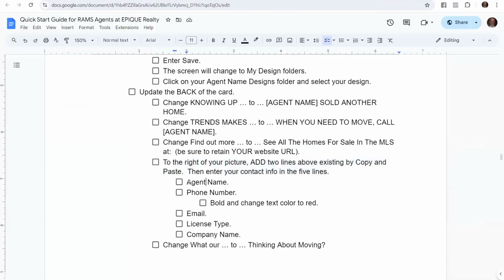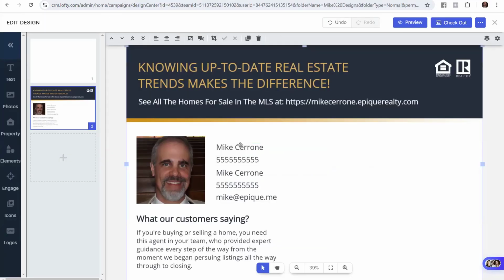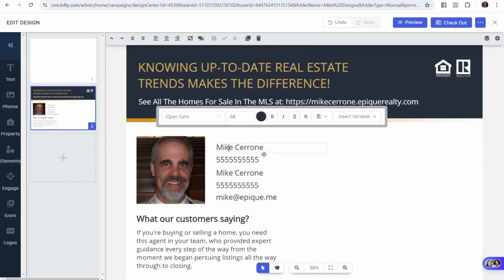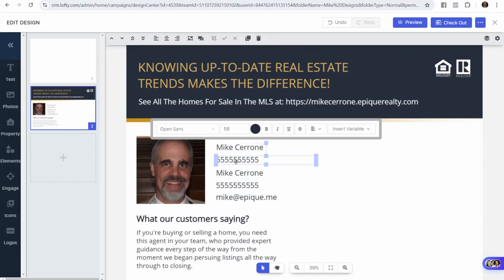On the 5 lines, I'm going to put the agent name, and then I'm going to put the agent phone number, and I'm going to bold that and put it in red. So let me show you there. We've got the agent, I already had my name there, which is nice, and then the phone number. Go ahead and put some dashes in there, make it look a little better.